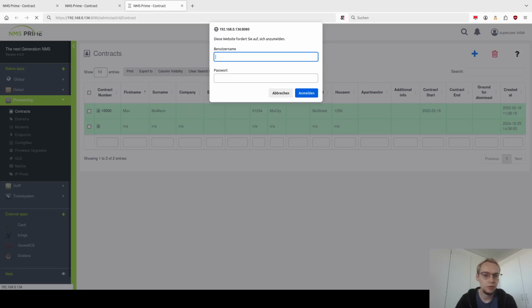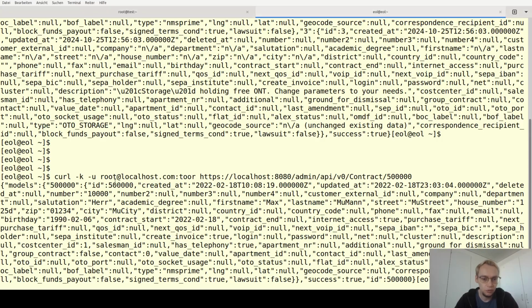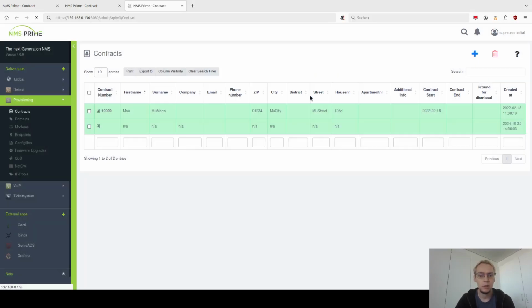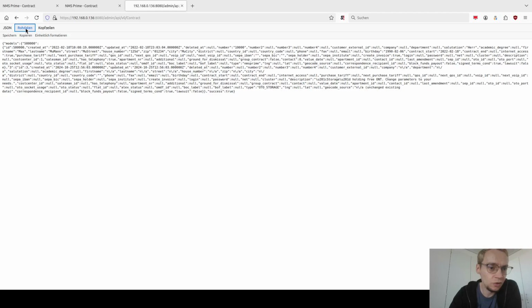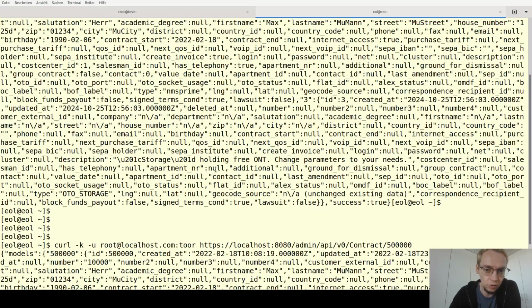And now you will see that the browser is asking me for username and password. Again, this is basic authentication. So I'm going to use my username, as you can see here, and I'm going to use the password over here. And now you can see get is just as well possible with the browser. So I can get my raw data. As you can see, it's just what we saw here.